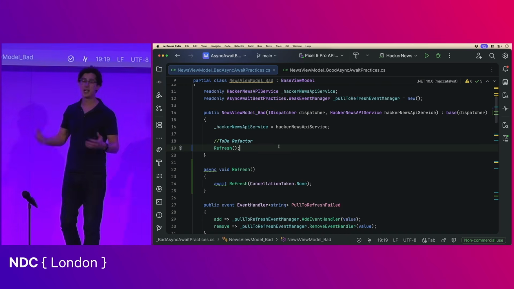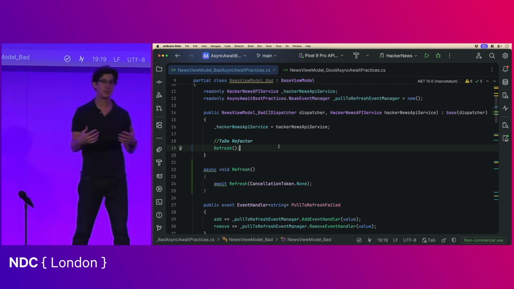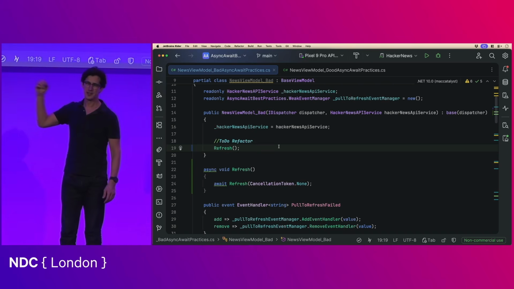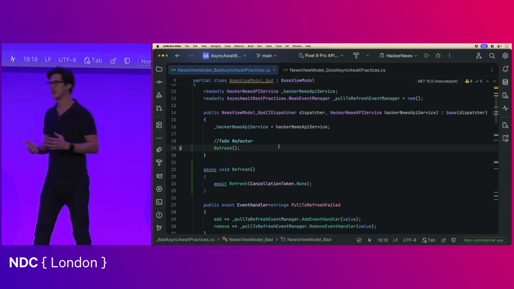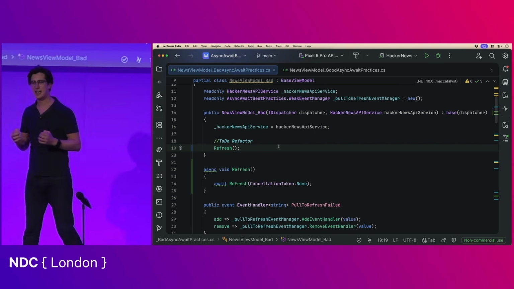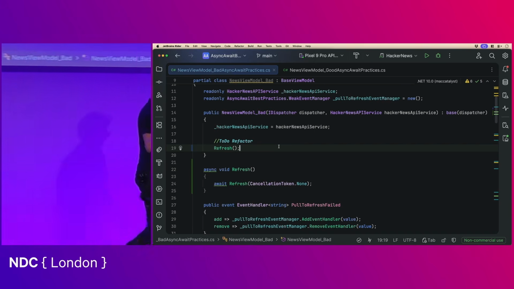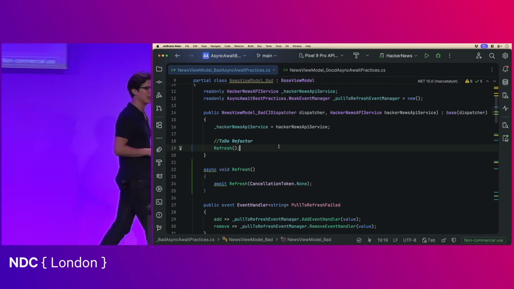And what are we always taught when we first learn about async await? We're always taught async void's bad, don't use it. It's not bad advice, it's not wrong, but the problem I have with that is nobody tells you why it's bad. So why is this dangerous? Why is using async void here dangerous?